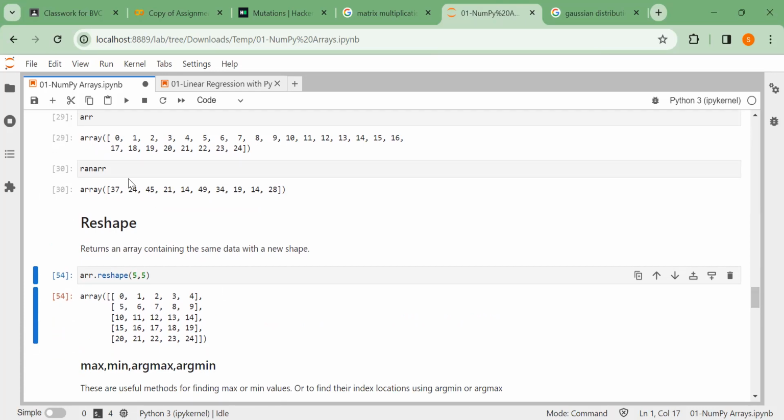So you can see that the first 5 elements will become the first row, that means the first list. Then the next 5 elements will become the second row or the second list, and so on.